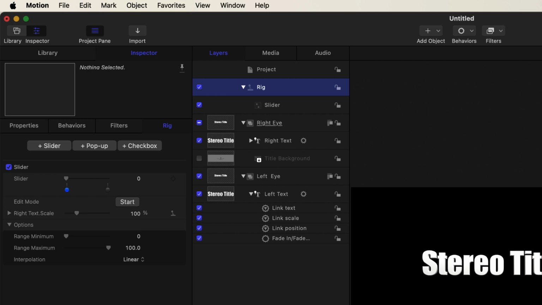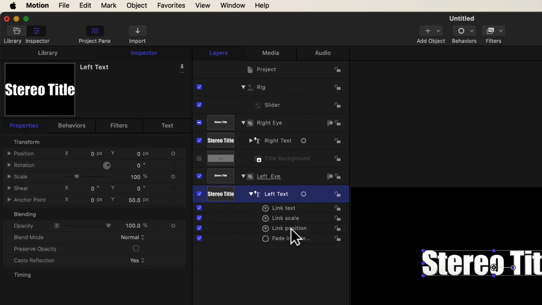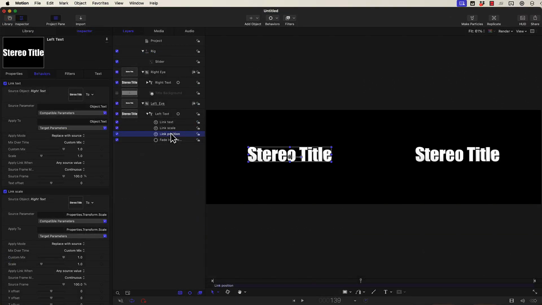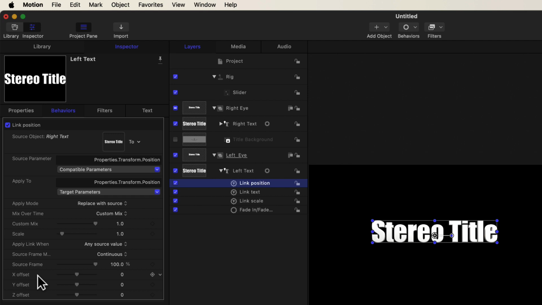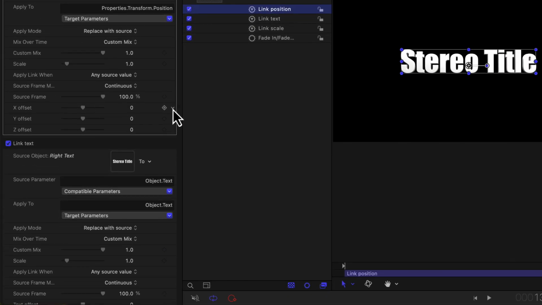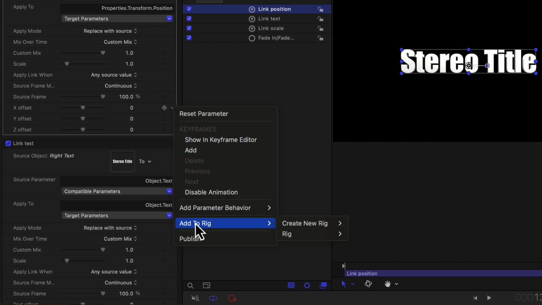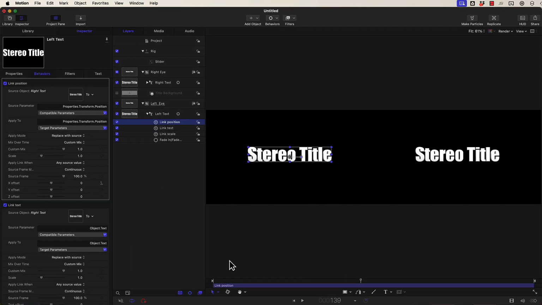So we're going to select the left text link position, and I'm going to move that up just so we can see it easier. And so as you see here, we have an X offset, and we're going to then add that to the rig like we did before, and we'll add it to the slider. You can't add the offset to the right text because, again, the right text determines where the left text is, and if you offset the right text, it will also move the left text. So we're lucky to be able to find this X offset for the left side.